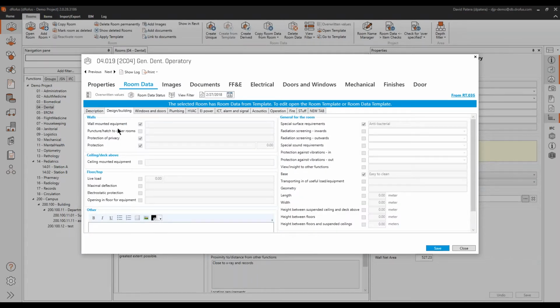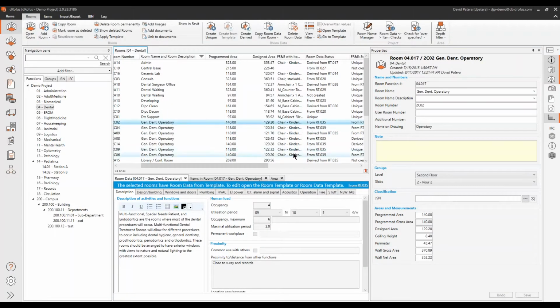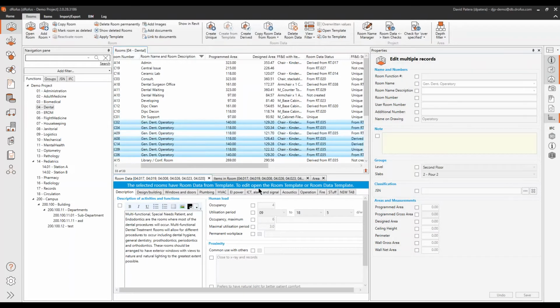Design building requirements, there's wall mount increment that automatically comes from the template. It says from the template. If I try to check or uncheck any of these, I can't, and that's by design because the template is controlling that. So if I wanted to edit those rooms, let's just see real quick how many rooms there are. Those six rooms, I would just edit the template once and they would all get the update.